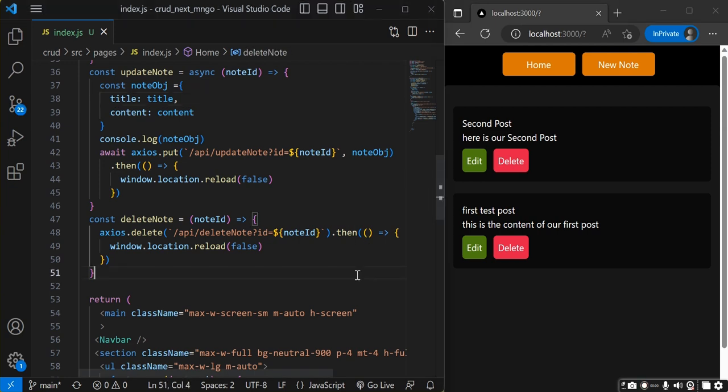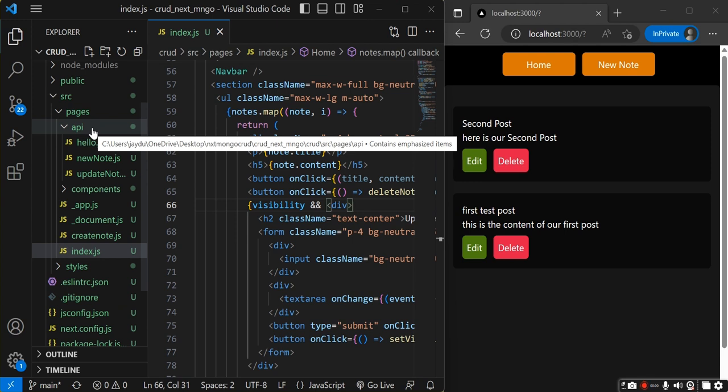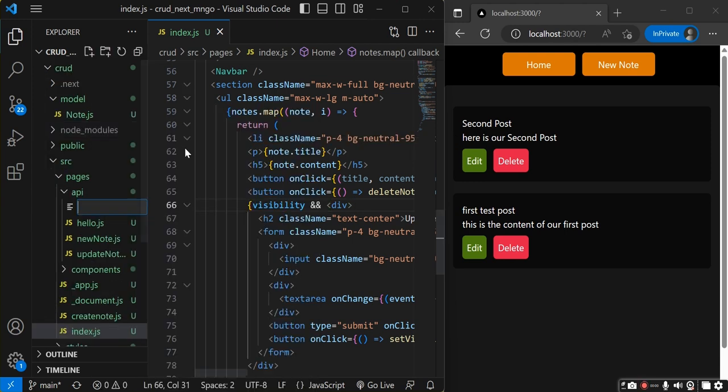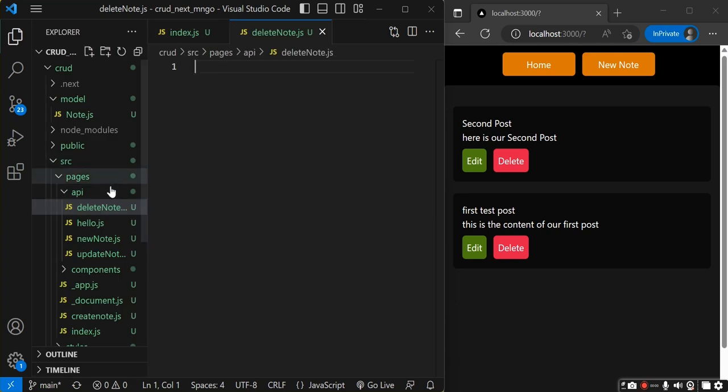Okay, so now that we finally have the update feature working, let's work on the delete note API. So let's go to the API folder, and we'll create a file named delete note.js. And again, this could be named anything you want, but just make sure that it's consistent with your API request and what you named the folder or the route in the routes directory.